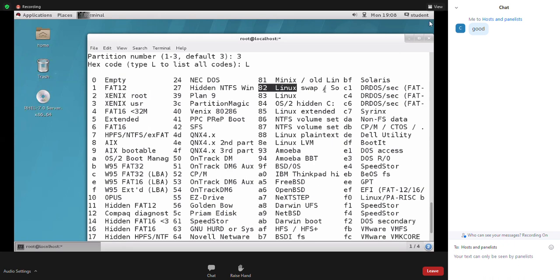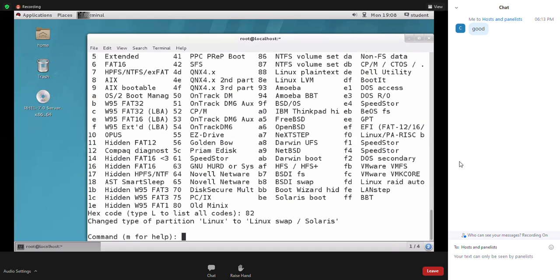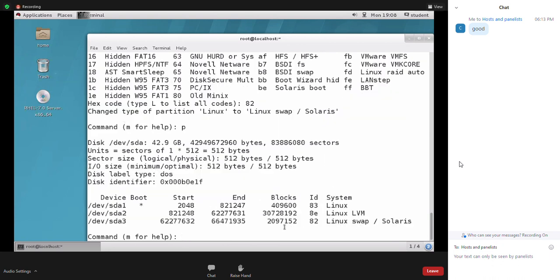By default you'll have 83. You need to change it to 82. Then hit enter. See, guys, changed type of the partition from Linux to Linux swap / Solaris. If you don't know the partition codes, use capital L. It will list all the codes. According to your requirement, you can assign the code for the particular partition. So P to print the partition table. See, this third partition, sda3, became a Linux swap / Solaris partition. Before it was Linux, now it became Linux swap / Solaris. Clear how we change the partition type?